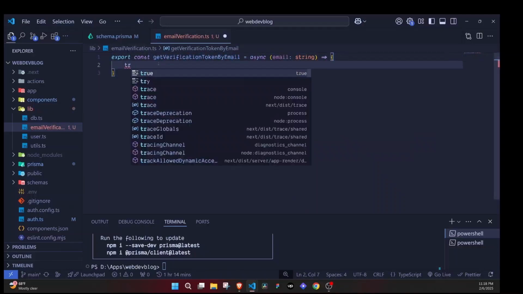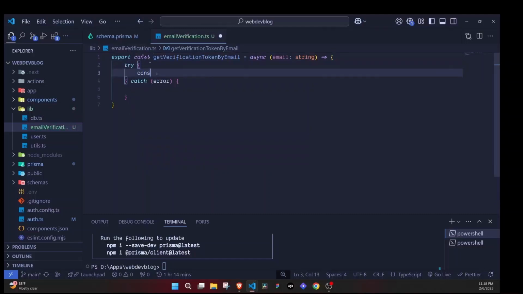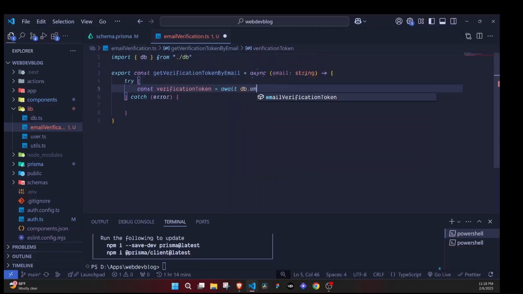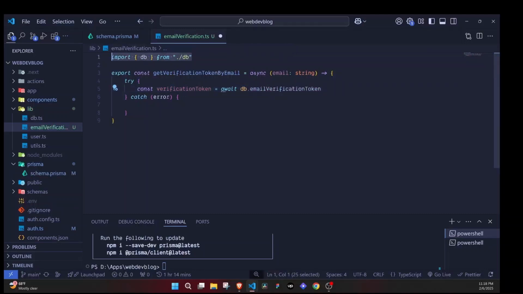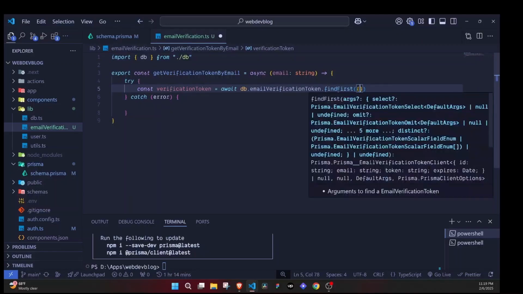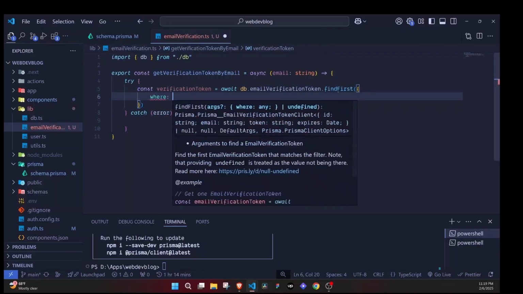Let's have a try and catch block. I'll say const verificationToken will be equal to, we await our db. Now we should be having email verification, this suggestion, because we said npx prisma generate. So make sure you are importing the db. I'll say dot findFirst. I'll invoke that, and right here I'll say where email.